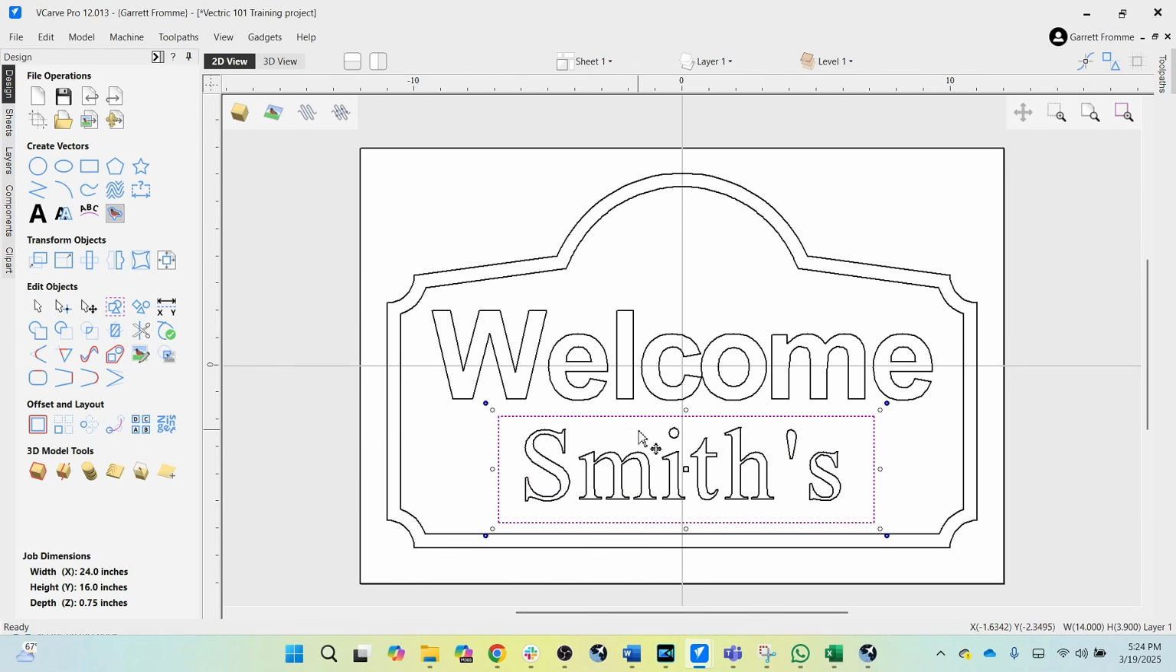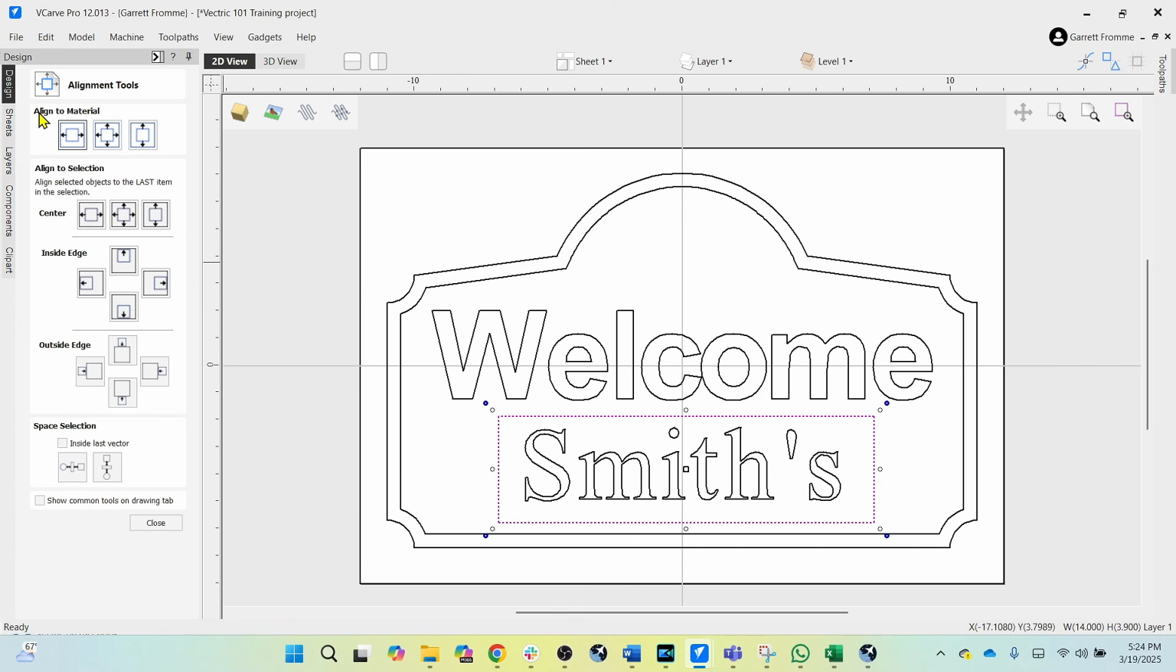Click close. The rectangle is off center, so I want to center that up. We're going to come back into Align Selected Objects. Again, while that is selected, select the side to side. You can do it up and down. You can do both all you want.